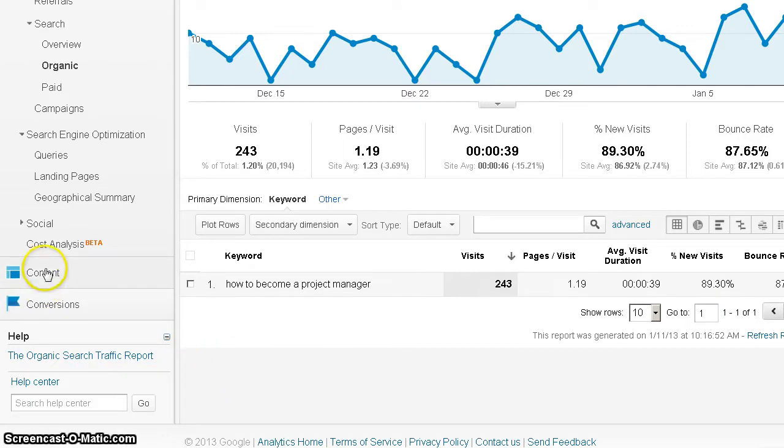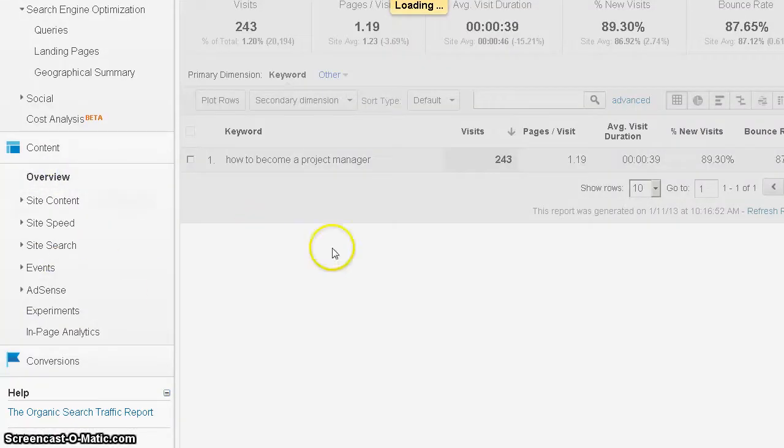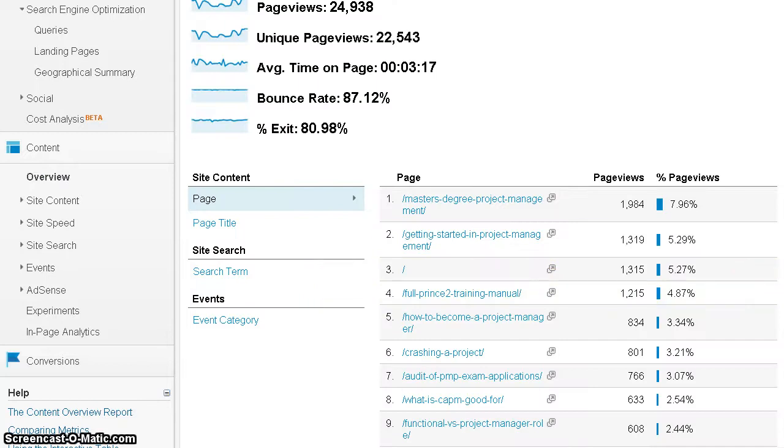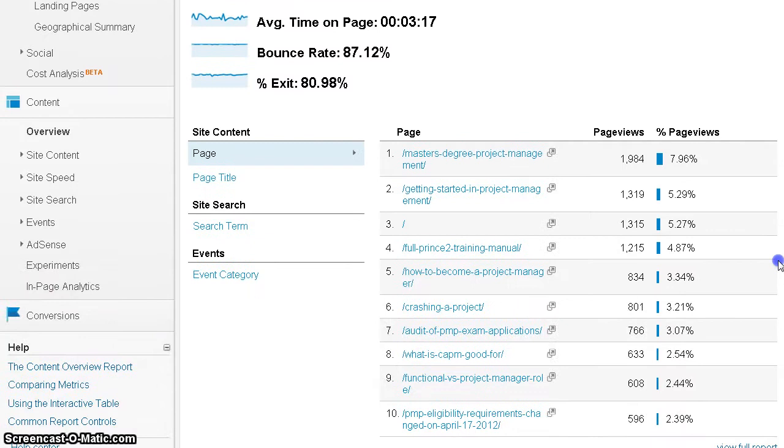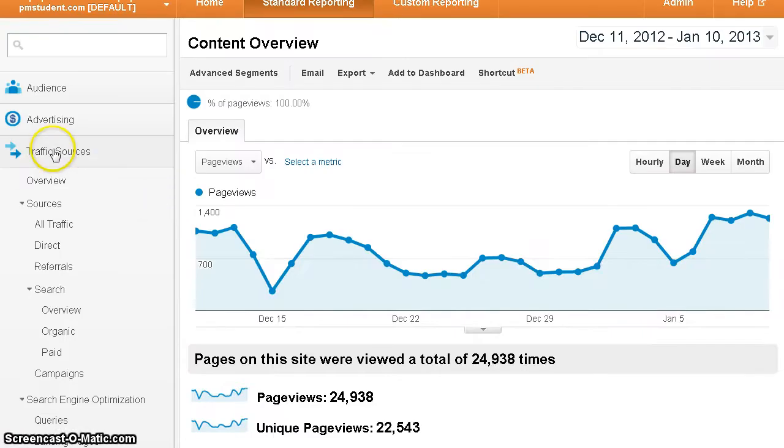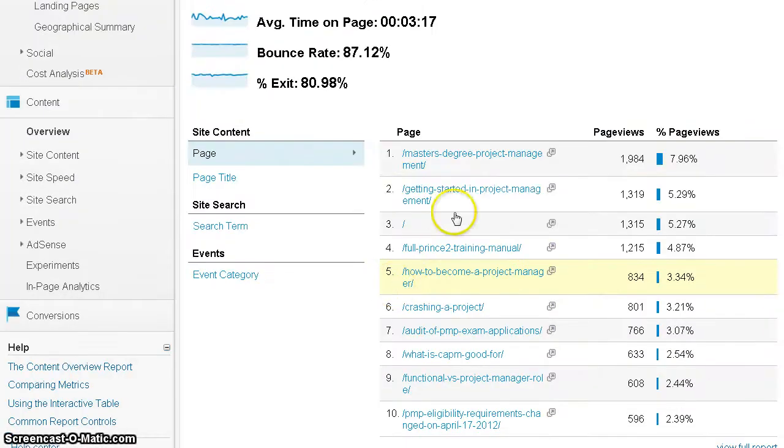Okay, last one. A few more minutes here. I know I'm long-winded. So the content overview, this will also give you some insight, again, kind of a different way of looking at the same stuff for what are people looking for. This is overall the number of page views. Before, when I was in traffic sources, I was looking at just search results and referrals and things like that. This is for everything. So I can tell that for the past month, this article that I wrote about a master's degree in project management is a very popular article.